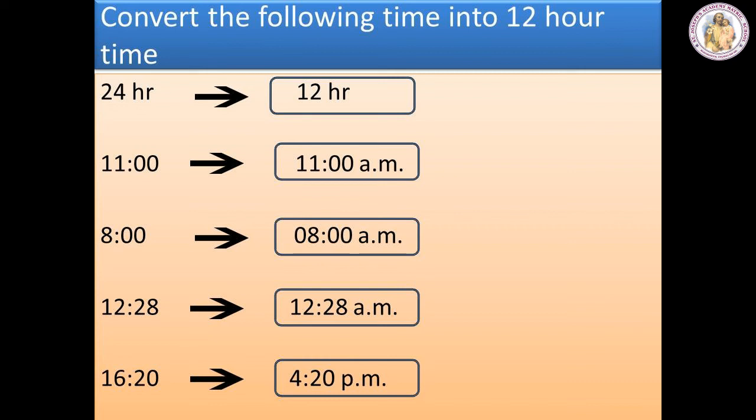For 16 hours 20 minutes, we have to subtract 12. If we subtract 12 from 16, we get 4 hours 20 minutes PM. The minutes don't change. Up to 12 noon, the same timing will come. Only after 12 noon, the hours should be subtracted.